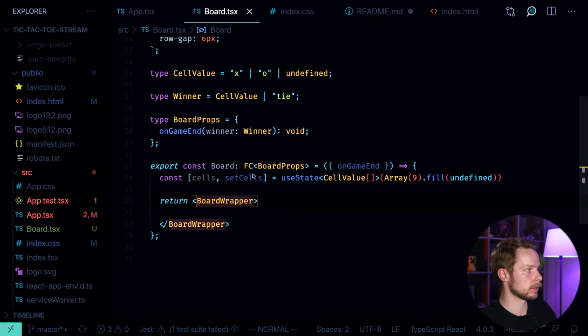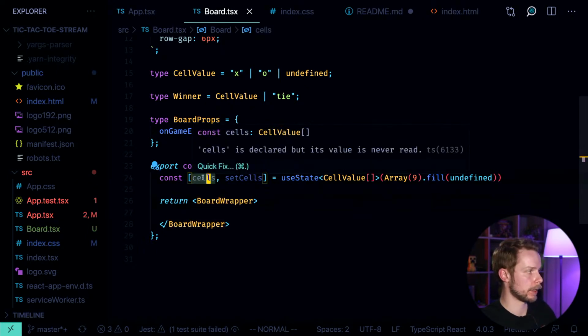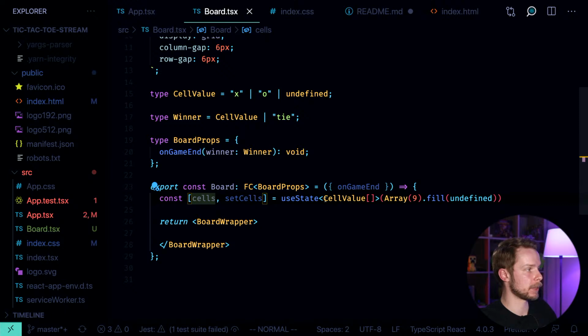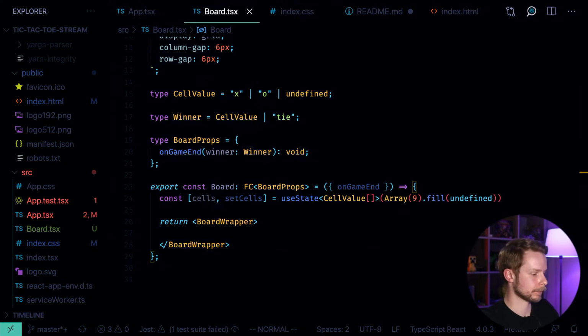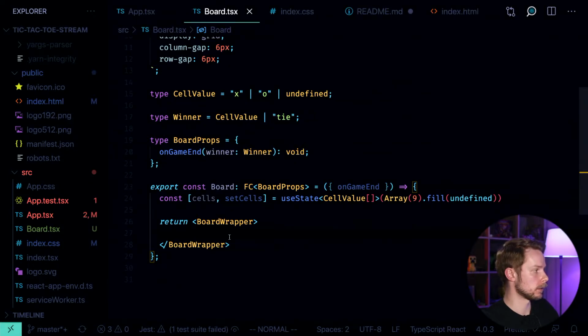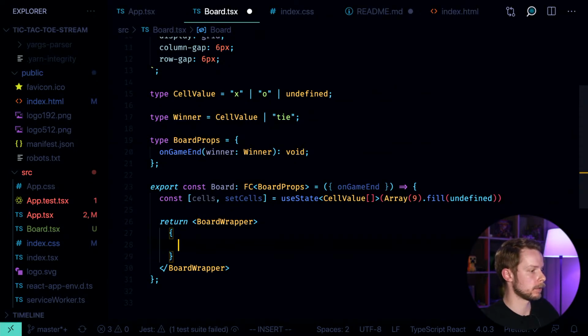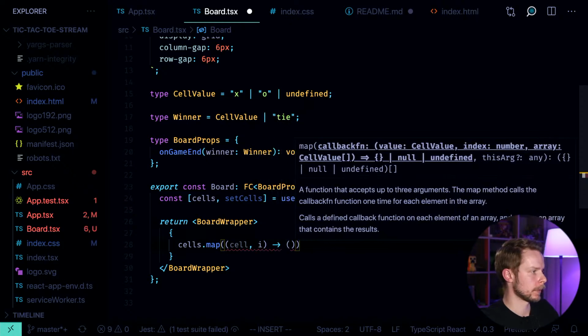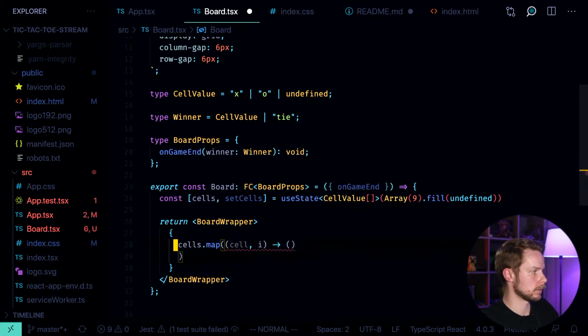Now I have the cells array that I specify to be an array where each value can be either X or O or undefined. Undefined is when the cell is empty, or X when the cell has some value. Now we can render it. So we go to the layout and render cells, map, cell, index. Whoa, what is happening?